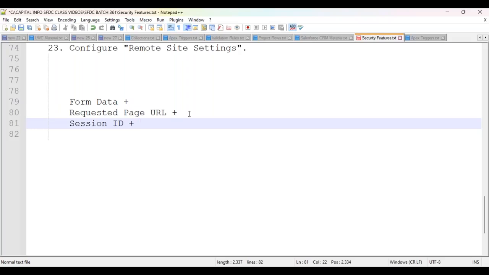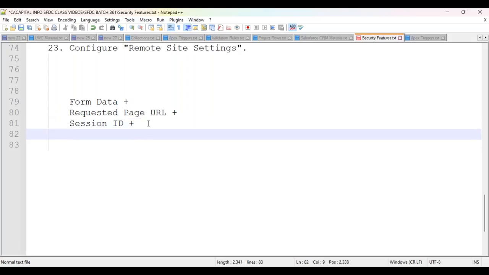Okay, now. So now here in this case, it is collecting your session ID also. And along with that, it will collect your system's IP address.